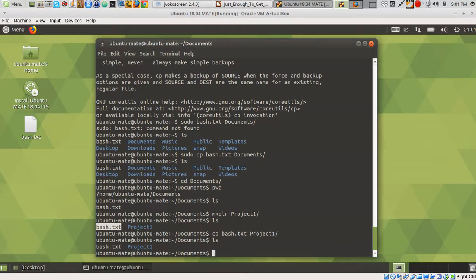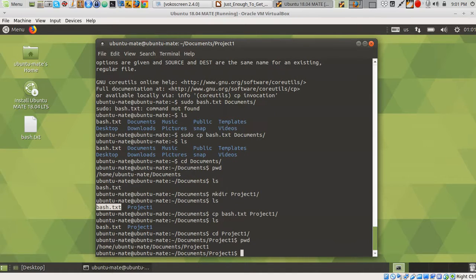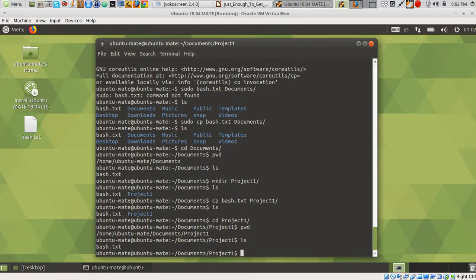So now let's look at the project folder. Let's go into and change the directory to project. pwd, what directory are we in? We're in the home, Ubuntu Mate, documents, and projects. What is in that folder? Let's list, and we have bash.txt. That's a starter, and we'll have some more commands in a moment.